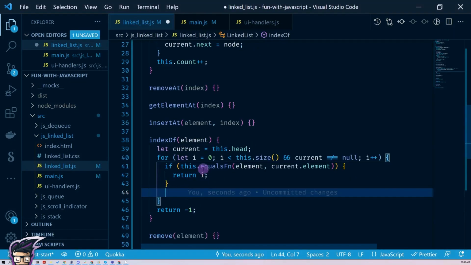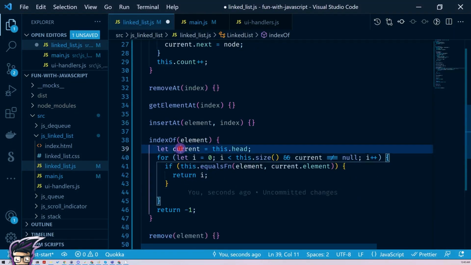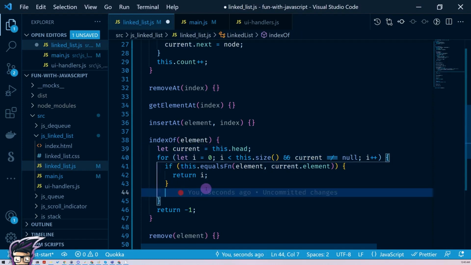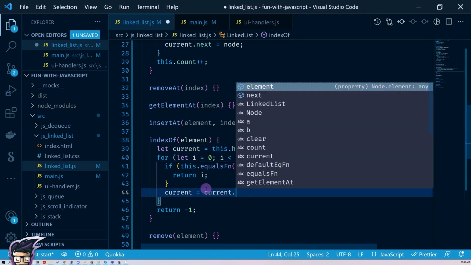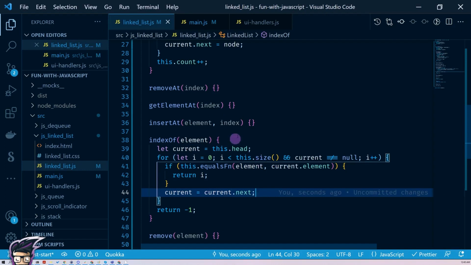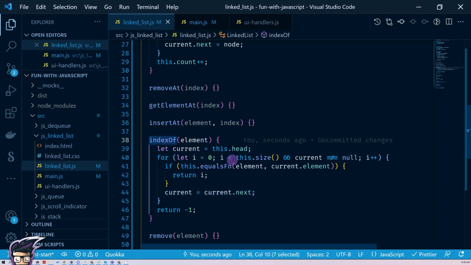And whenever we run this loop, after each iteration, we obviously have to update this current. So here we are going to say current equals to current.next. So we always find the next item. Now let's try this functionality and actually see how this works.